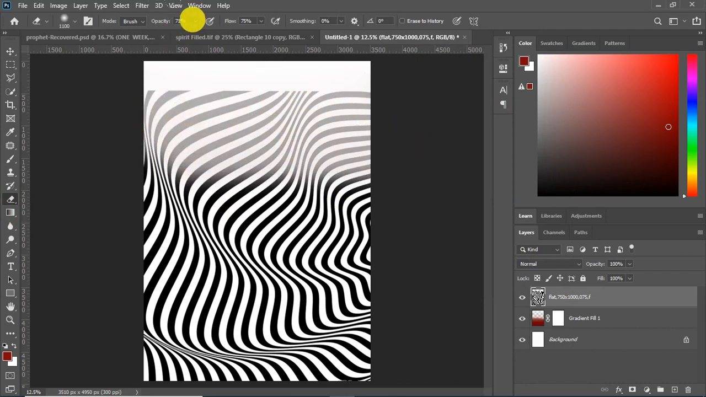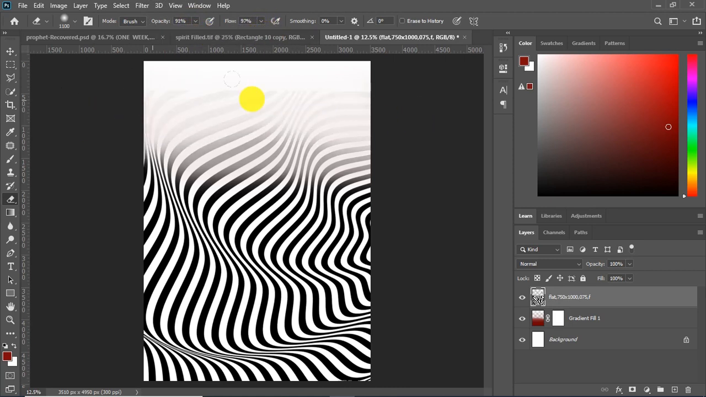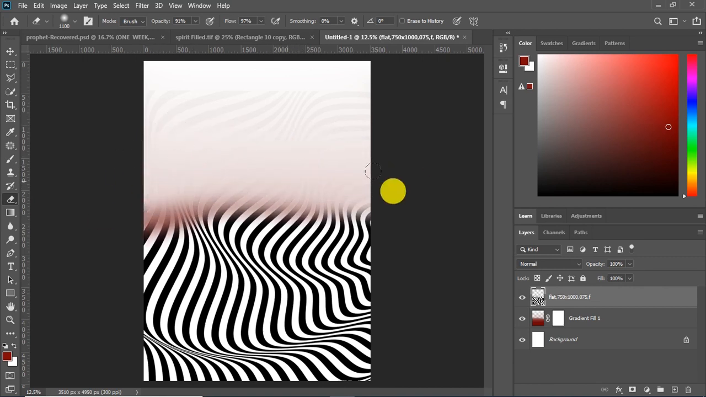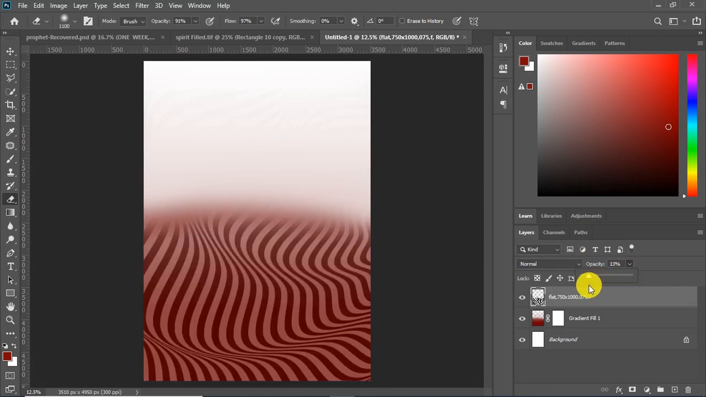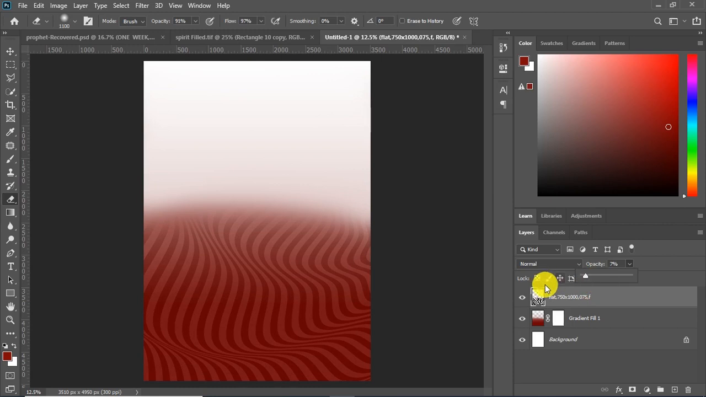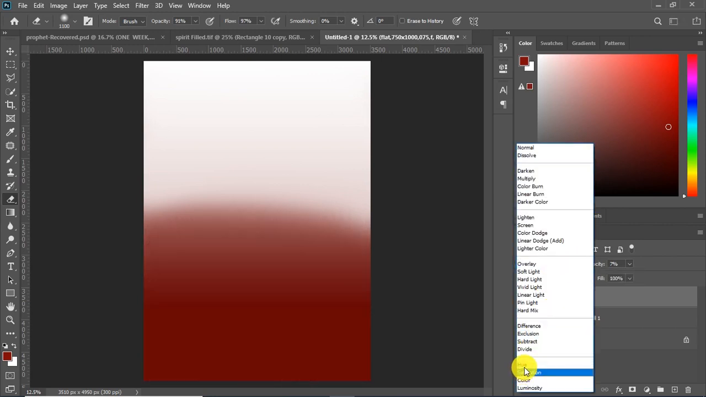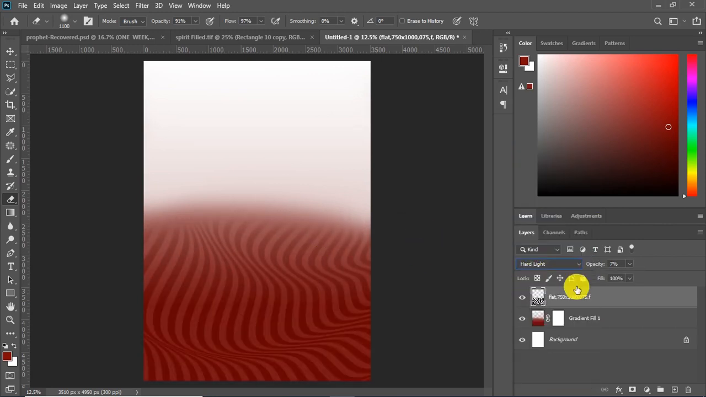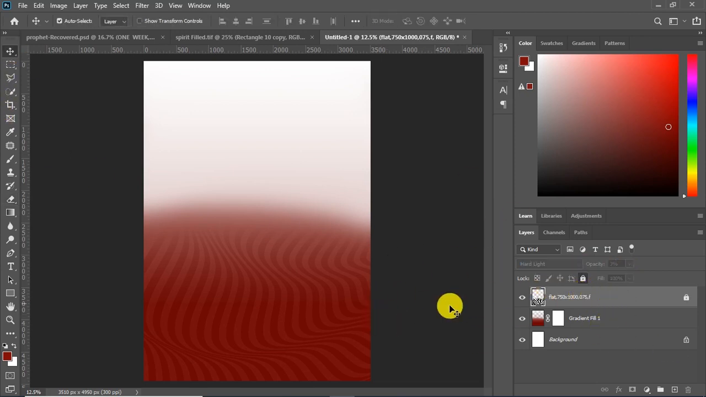This time I'll increase my opacity and the flow to 90%. So you can see that we are brushing the top off. I think 7% will do. And I'll change my blending mode to hard light. Let me reduce the opacity again to, let's say, 3%. I'll then lock my background.